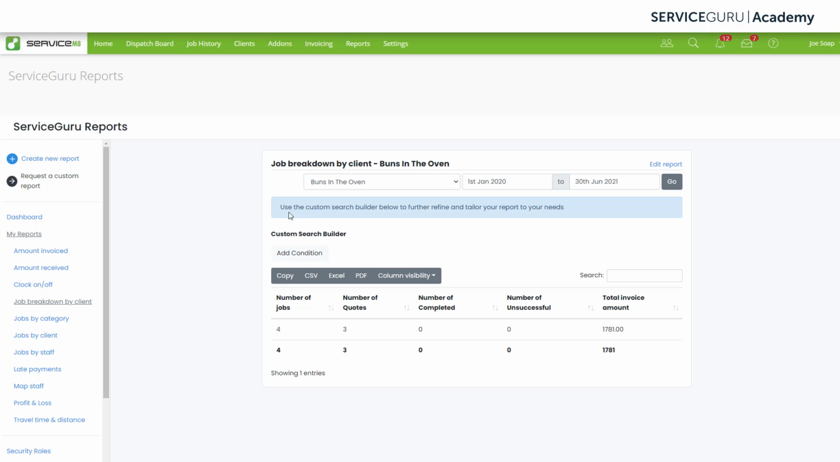Below this, we have our custom search builder. I'm going to leave this one for now, and we'll touch on it when we have a look at one of our other example reports.